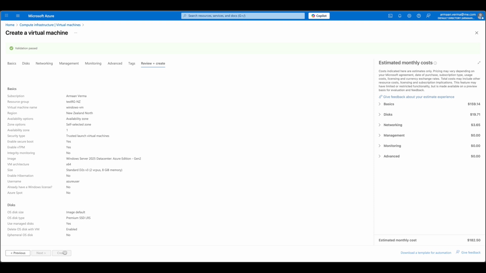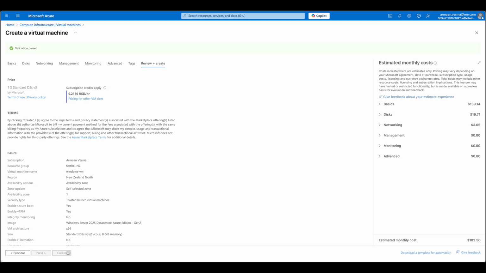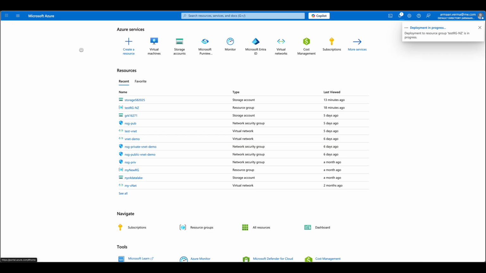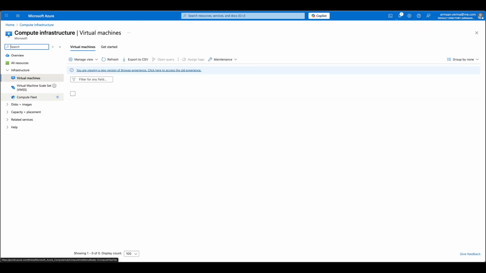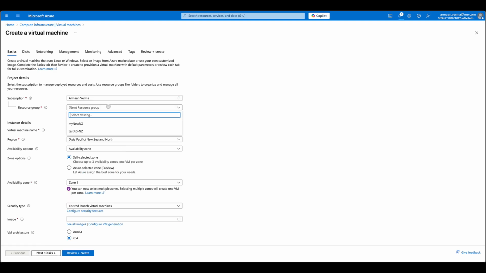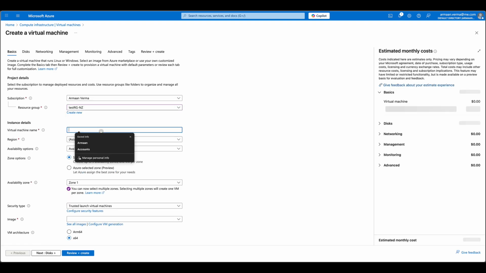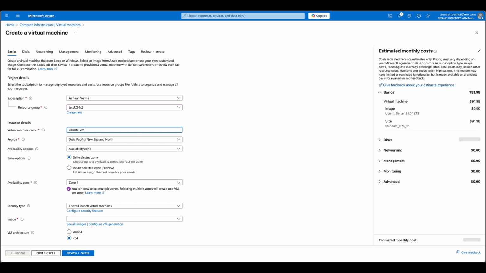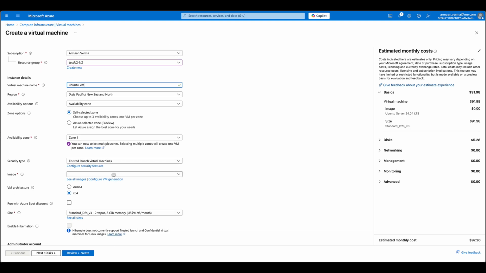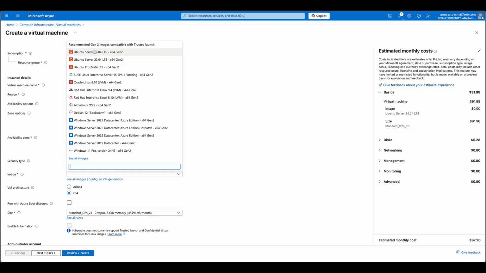So our Windows machine is coming up, and we will wait for the deployment to begin, and then we will create our Ubuntu VM as well. While it is coming, it's gone for deployment. We'll go here and start creating the Ubuntu VM. I'll click create virtual machine, use the same resource group, and I'll call it Ubuntu VM. The image I'm going to select is Ubuntu.